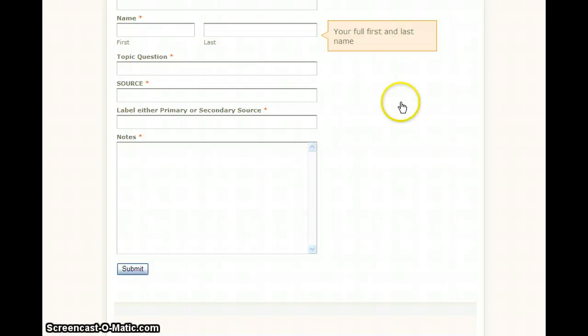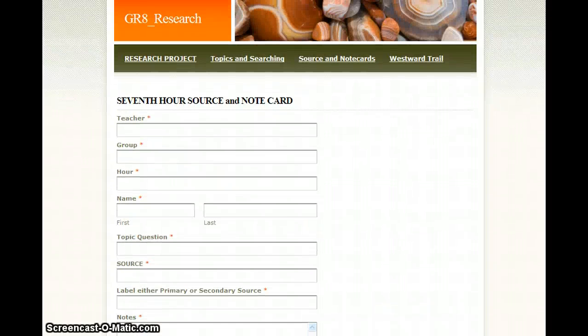The majority of your points are earned through your source/note cards, so make sure you're filling those out.